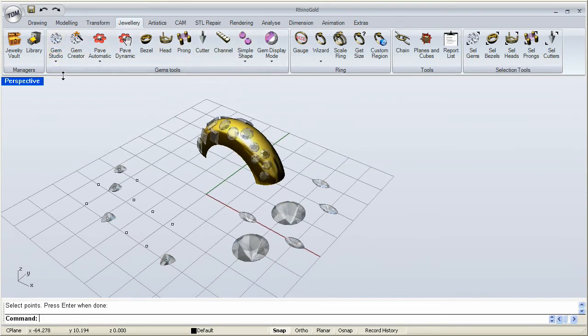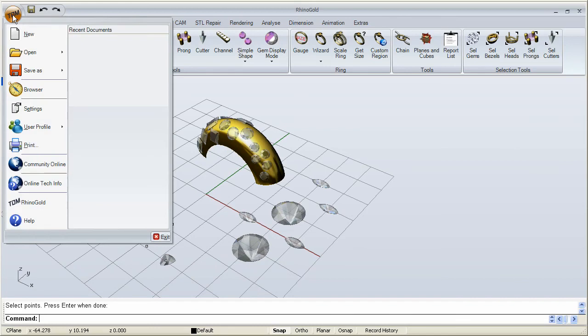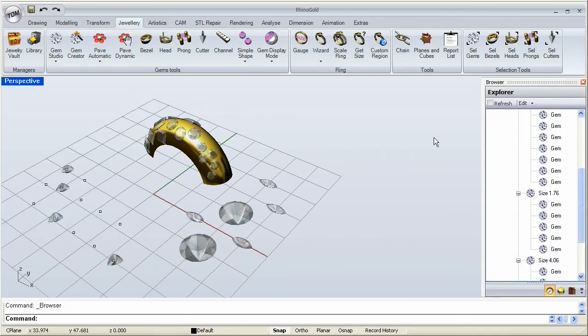I can now go to the browser and notice that all the stones that I've placed are all labeled over here by different sizes. They're all in categories by their size. And I can choose any one of these stones. Let me go for one of the large ones, which is only two of them there. I can click here. Notice that that stone has been selected.